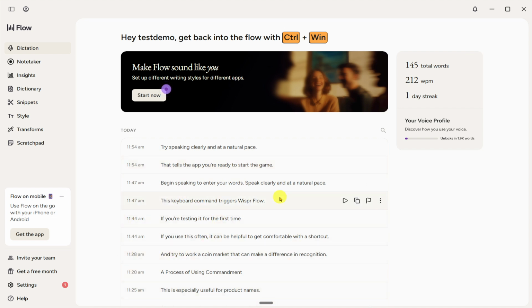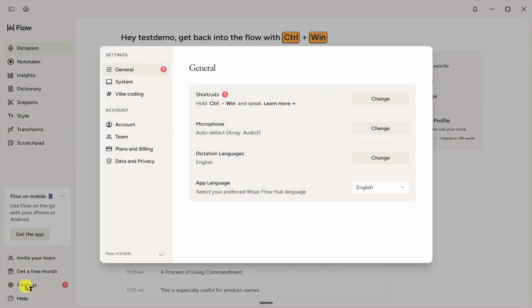Once you're inside the app, direct your attention to the bottom left area of the screen. This is where you'll find the Settings option. Click on Settings to open the app's configuration menu. Settings is where Wispr Flow stores the main controls for adjusting how the app looks and behaves, so this is the right place to go anytime you want to personalize your experience.